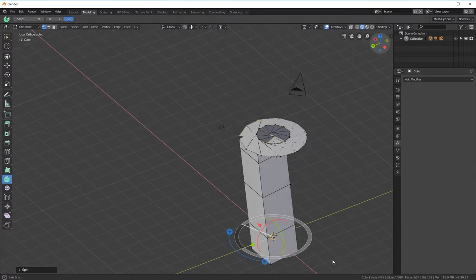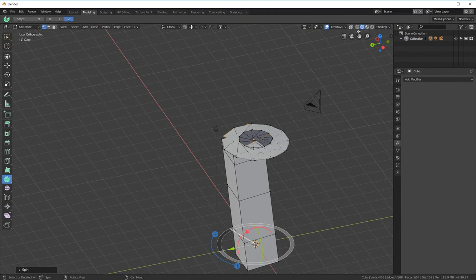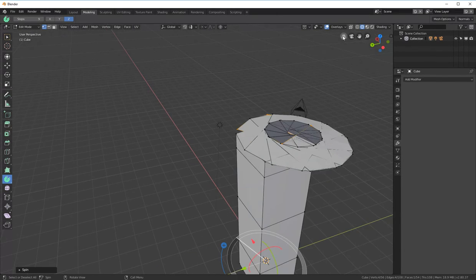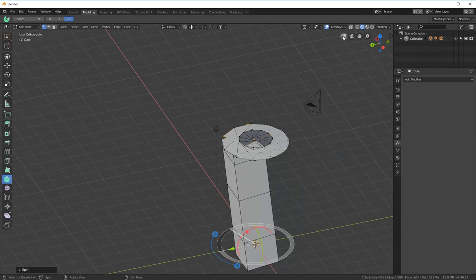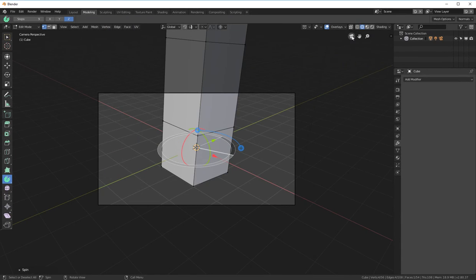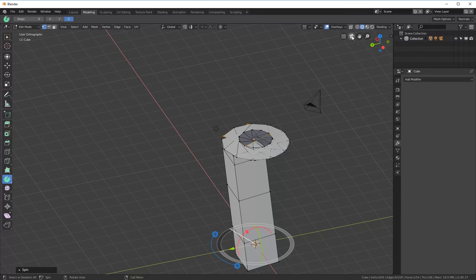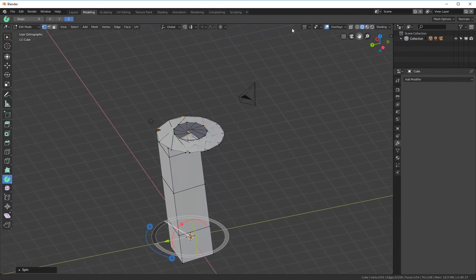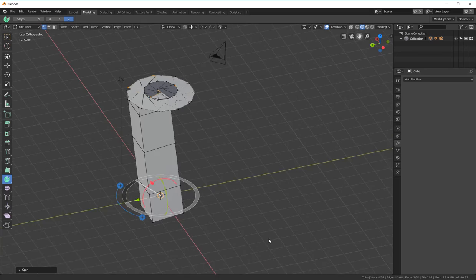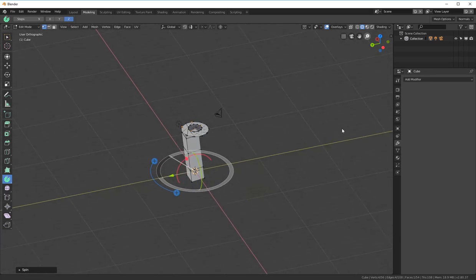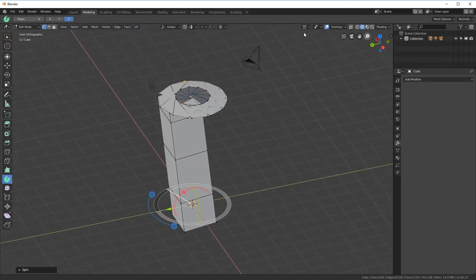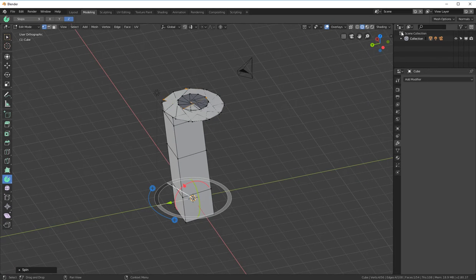Other shortcuts they've added are a toggle for orthographic and perspective views, a toggle for the camera view, move for moving the view, and zoom in and out for zooming in and out.